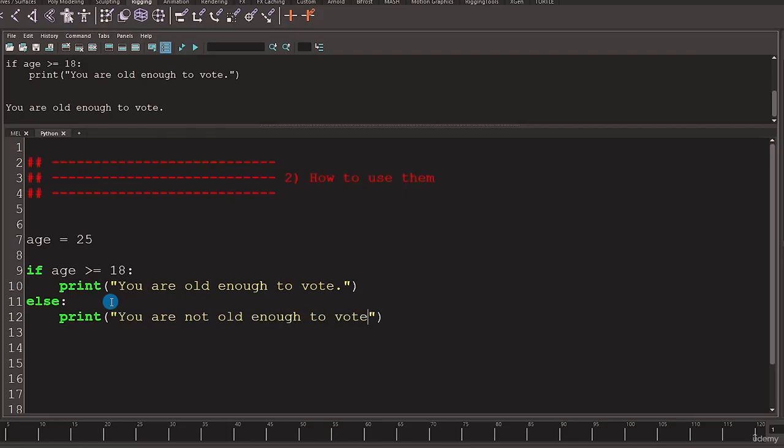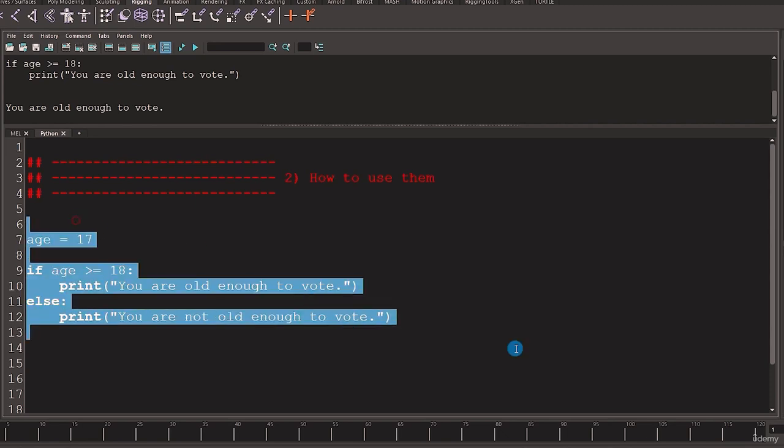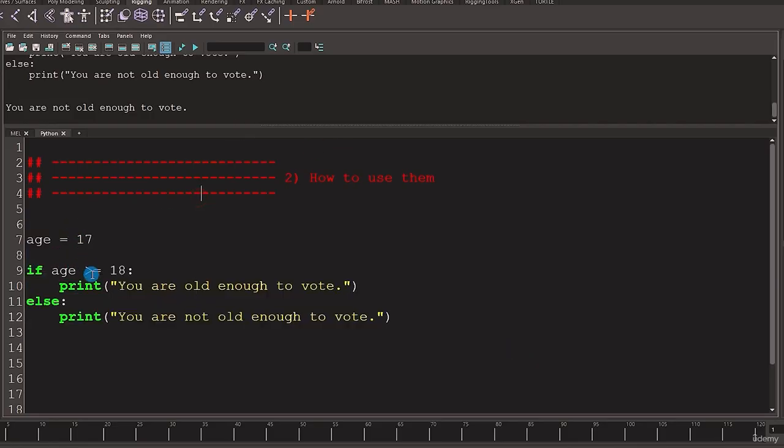For younger people, it should say they're below voting age. All right, so age 25. Let's go with a little bit lower here. Let's go 17. You are not old enough to vote. All right, cool. So now we've got our condition statement with a condition if false as well.